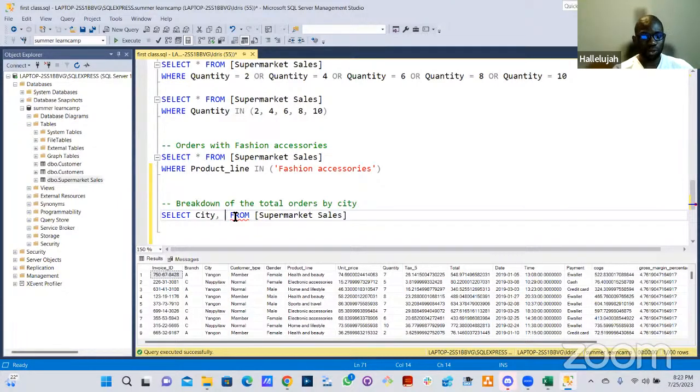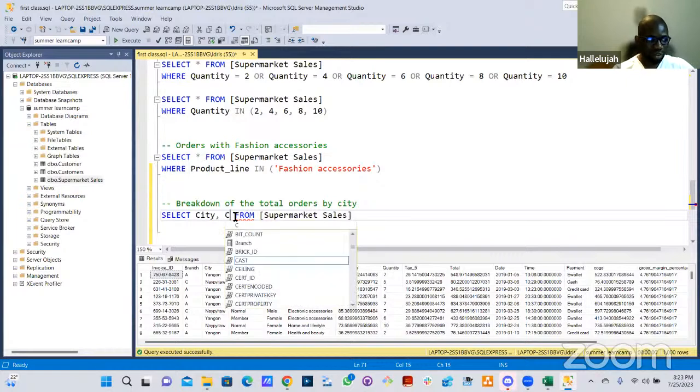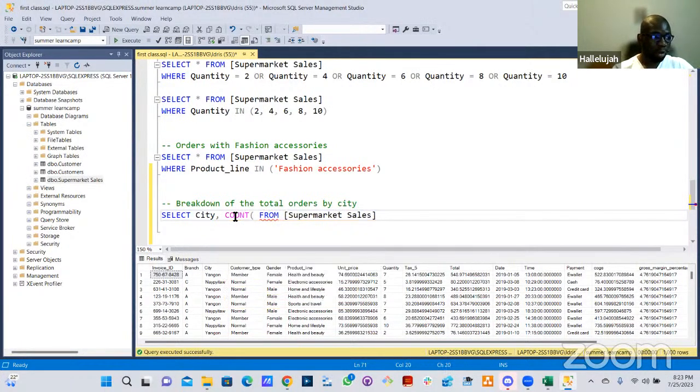So let me show you how you use that here. The emphasis here is not on the function, so that's why I'm not really doing a lot of that. We'll still talk about functions. So we want to do count. This is how it is used here in SQL. So count, what do you want to count? We could count maybe the invoice ID, or you could even count the city. Anyone you want to count is fine.